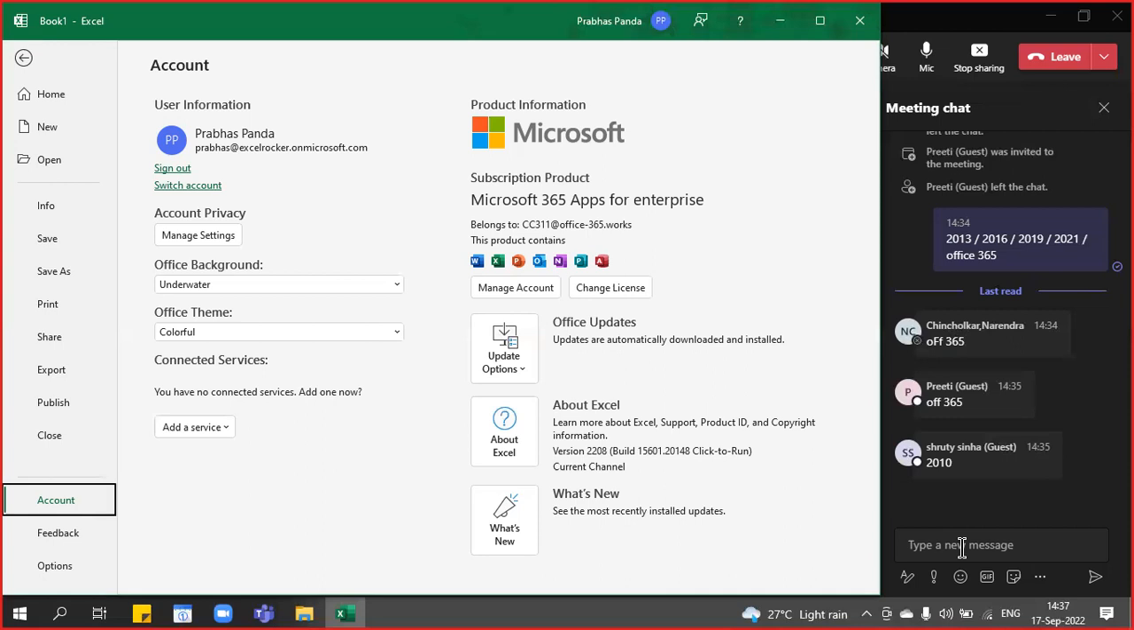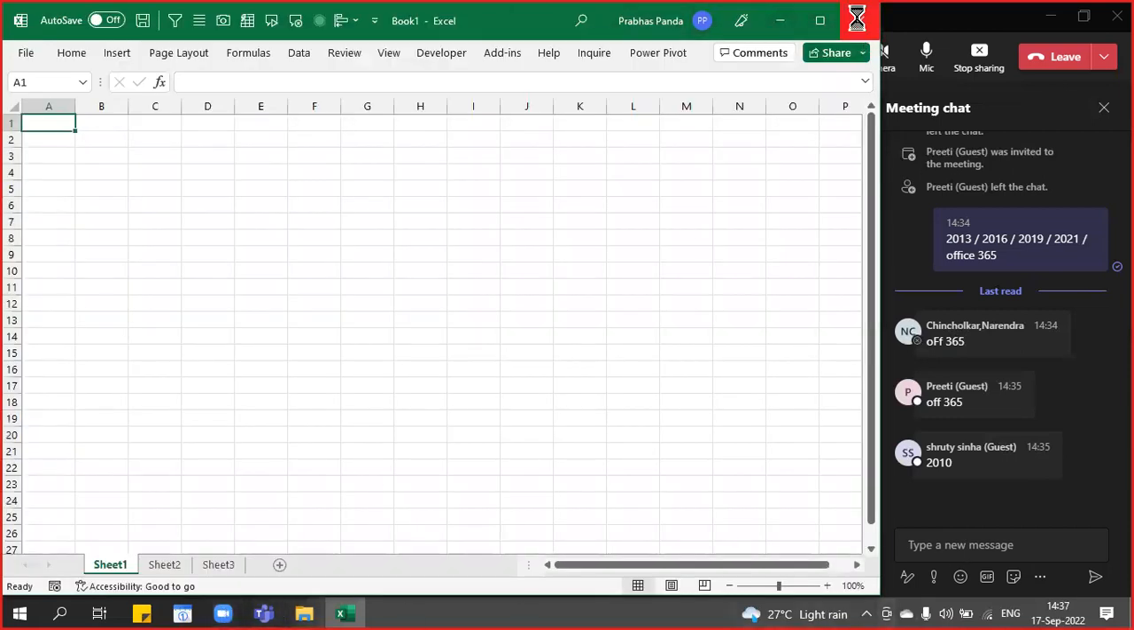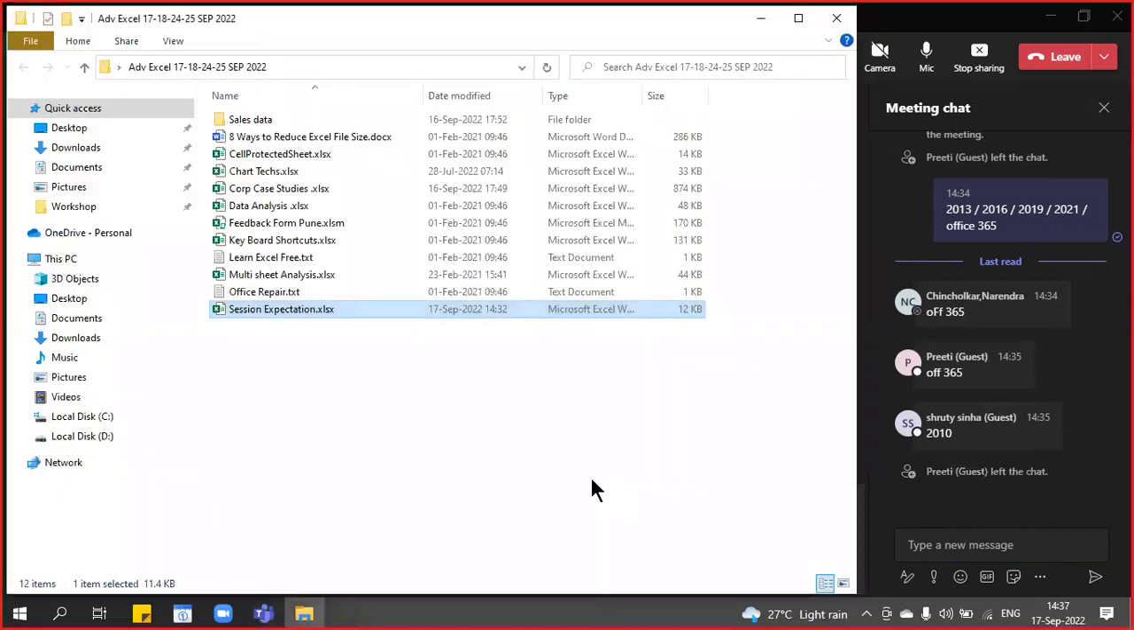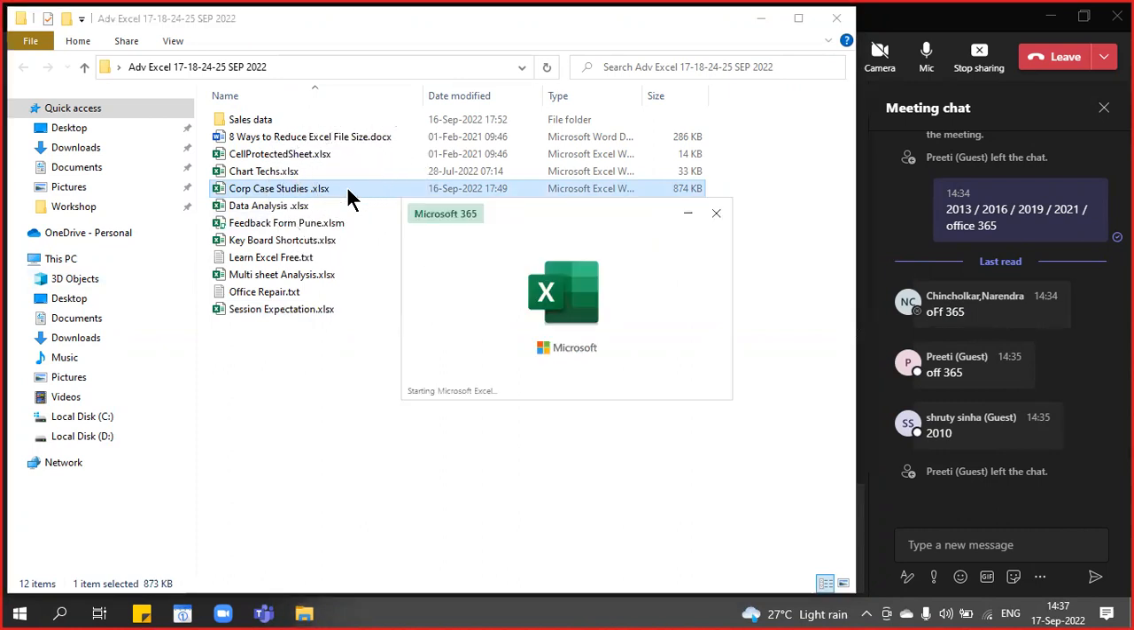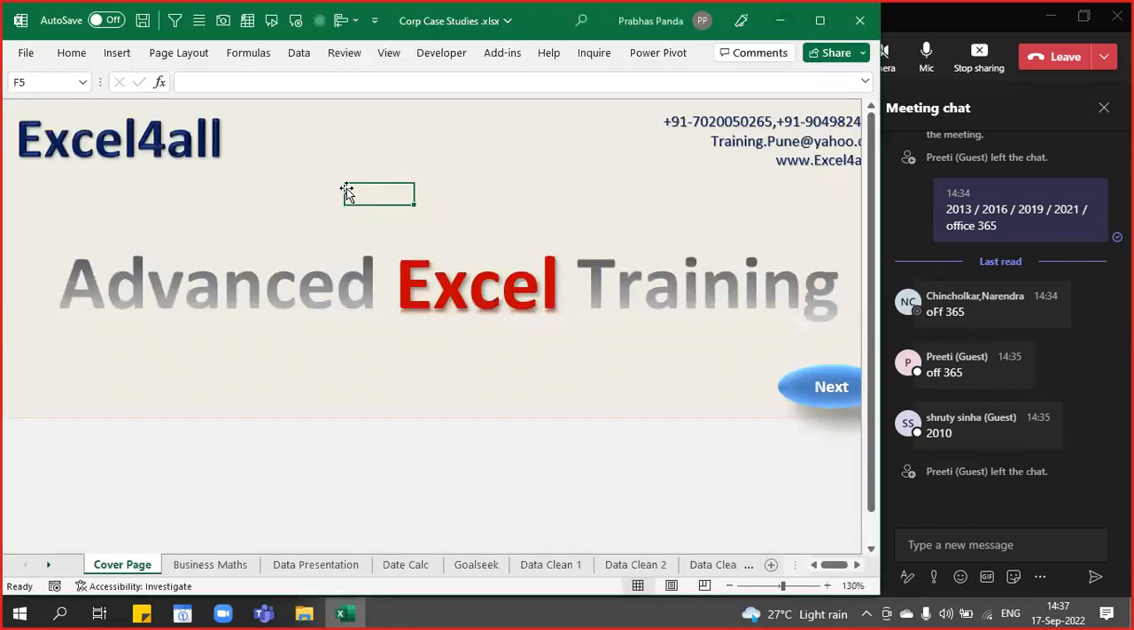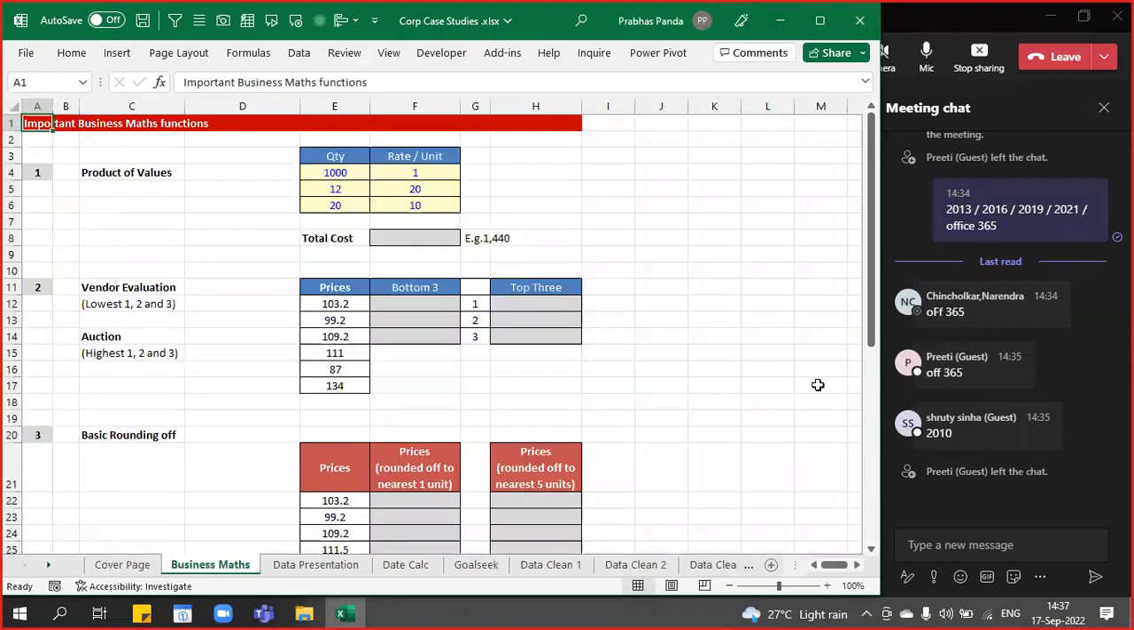Anyway, now that we have understood which version we have with us, let's go to our sample case studies. There we have a file called Corporate Case Studies. You can see it is there. Kindly open that. This will take you to a cover page. You can click on the Next button. You will find a sheet called Business Maths.